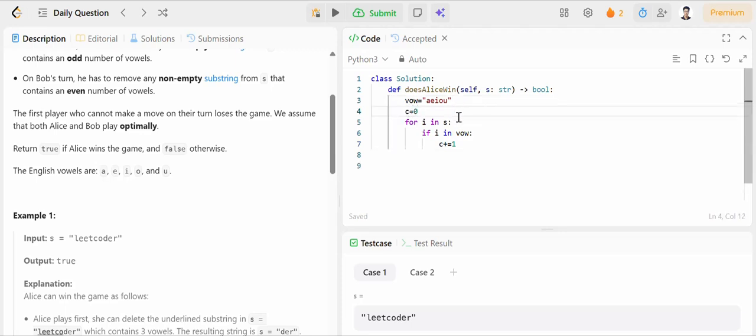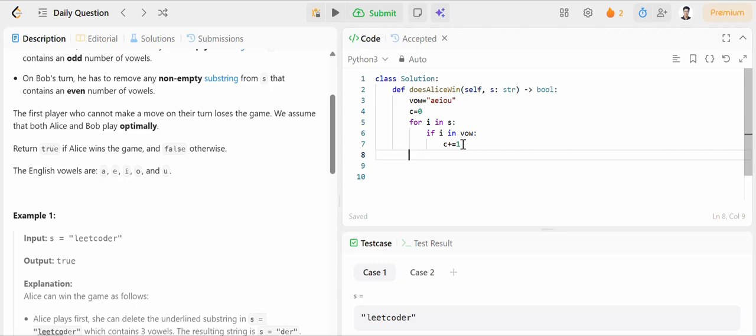Count as 0. For the first condition, if there are no vowels in the given string, if count is equal to 0, then who will win? Obviously Bob will win. So when Bob wins, we are supposed to return false.